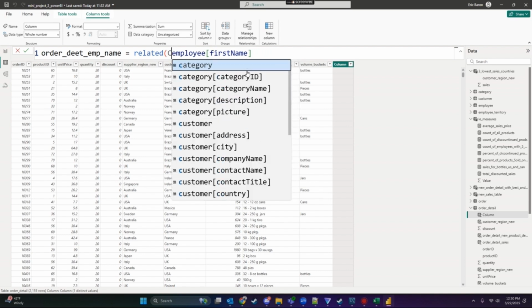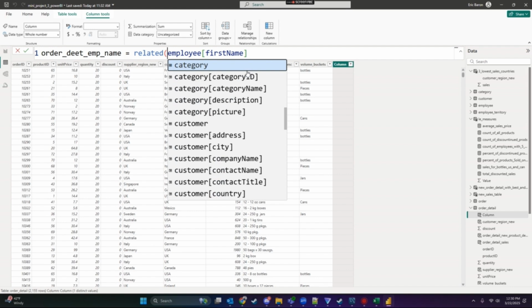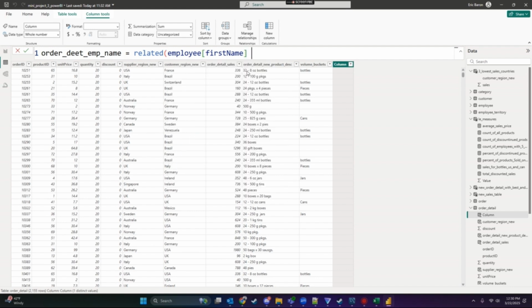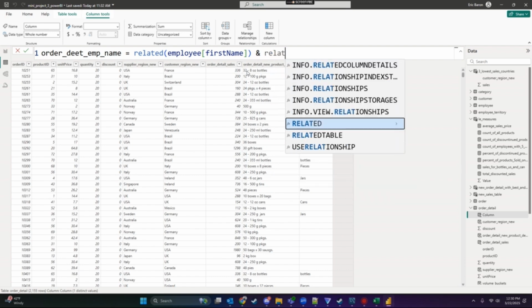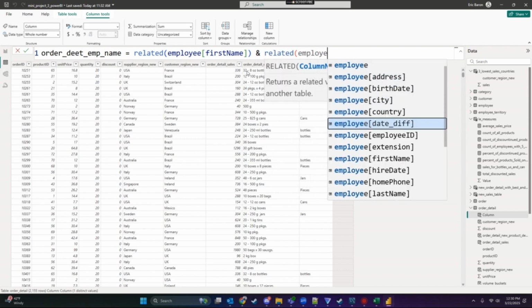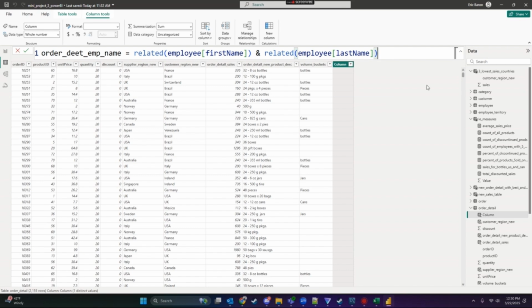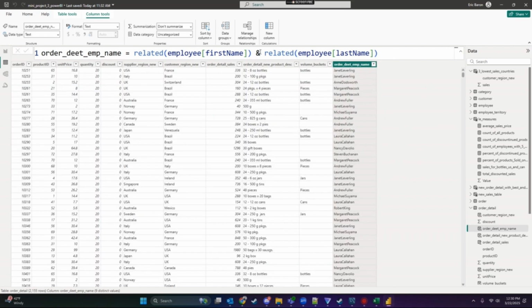Concat. No. Is it not concat? Well, and related employee last name. Does that work? We're going to find out. It does. It's cool because that's very similar to Excel, right? I don't know why concat didn't work, but same concept of grabbing related, but this time we're just combining it into one field so we have their first and last name.